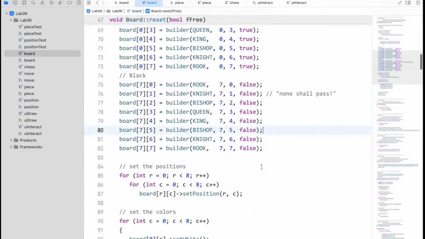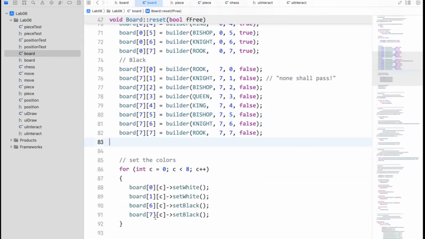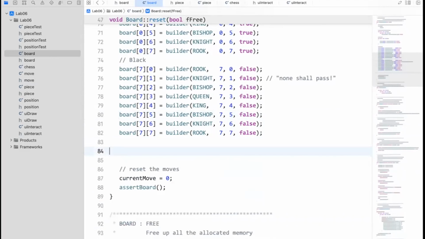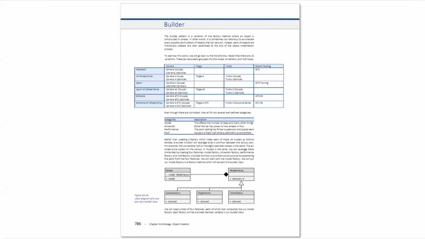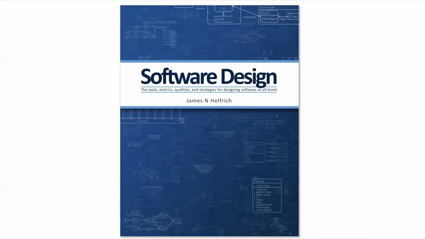Okay, now that I've done this all in one step, I can get rid of my set position code. I can get rid of my set color code, and I'm all set. You can learn more about the builder design pattern in the builder section of the object creation chapter of the software design textbook.